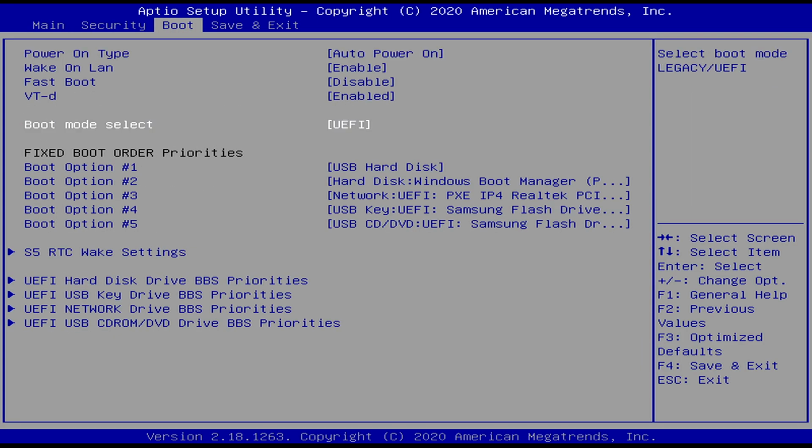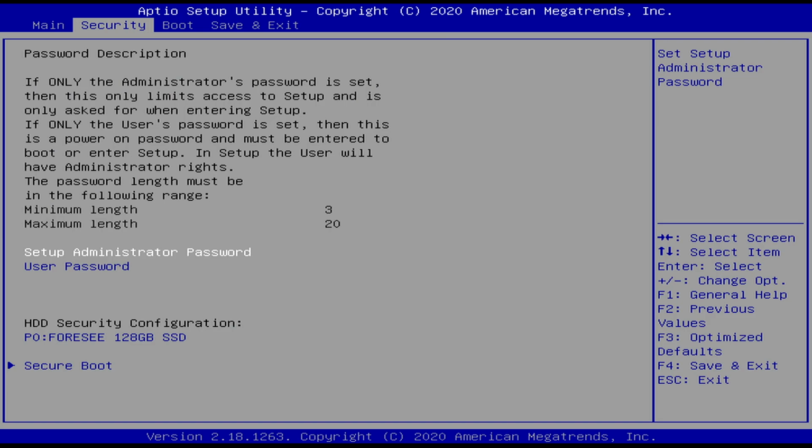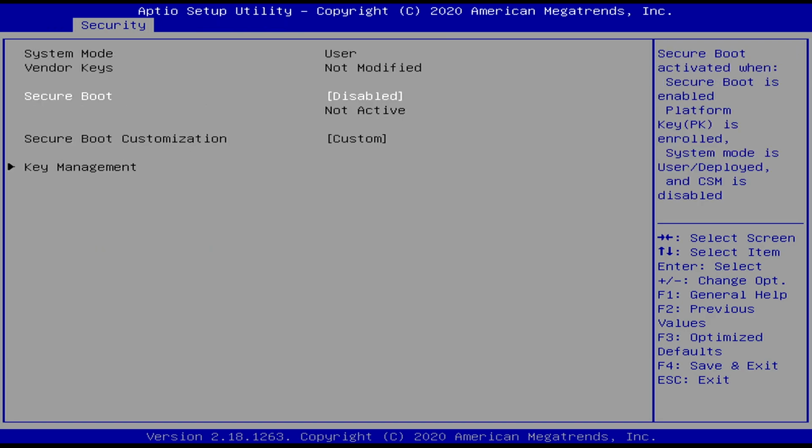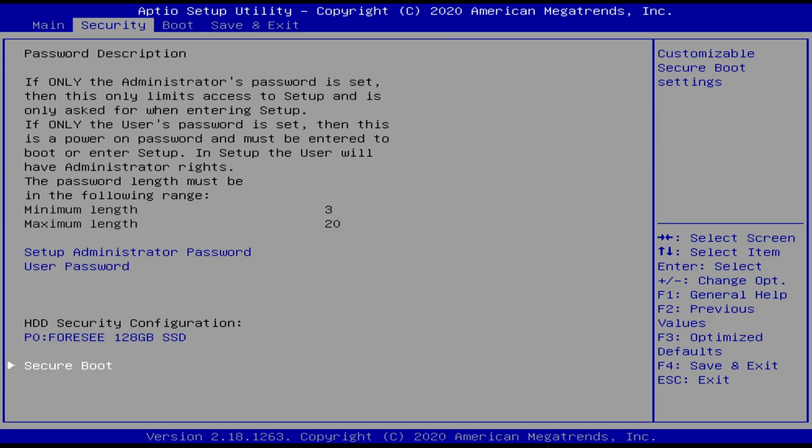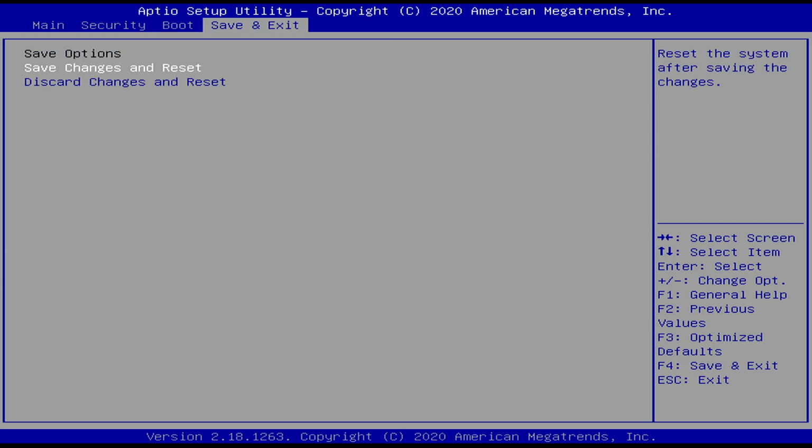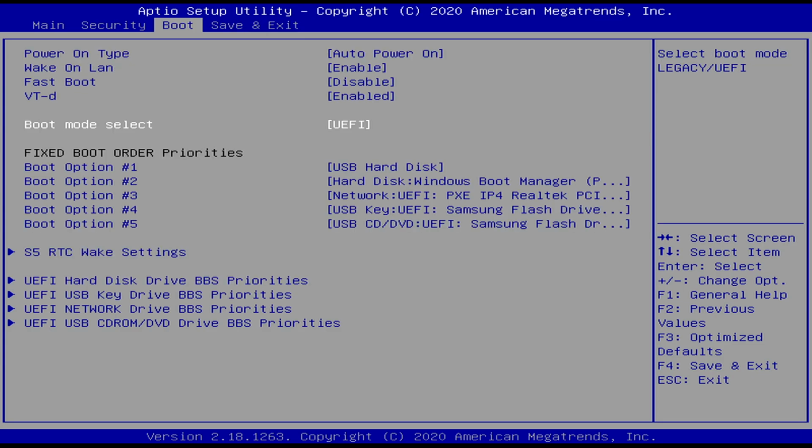Boot mode is set to UEFI. I'll go to secure boot, is disabled. Should be good. Now I'll say save and exit, although I didn't really change anything. And then when it reboots, I'm going to hit F7. Now I could go into boot here and change the boot drive order, but I'll just hit F7.